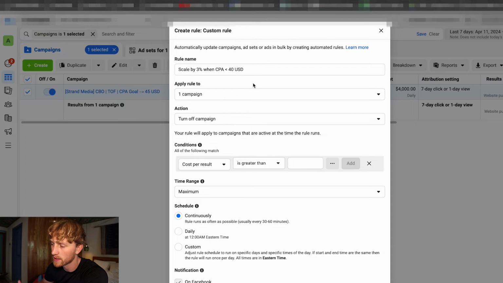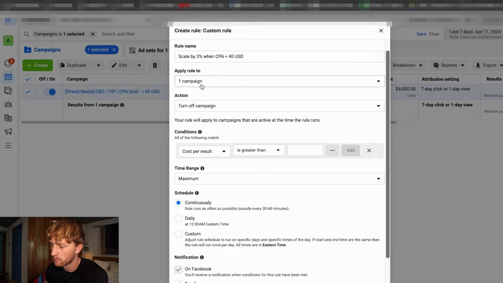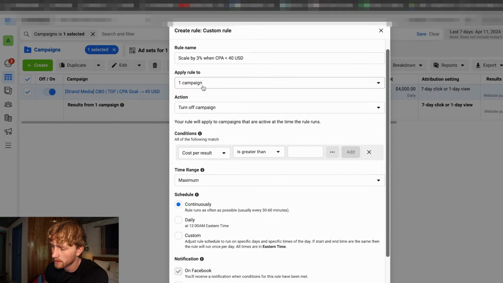But as long as we have a CPA below 40, we will continue to increase the budget every day by 3%. Now, as you can see that I apply this rule to just this one specific campaign, but make sure that if you have ABO setup, that means you have the budget set on the ad set level, you have to set up this rule on the ad set level. So instead of selecting it on the campaign, you will go to the ad set and set up the rule on the ad set instead. So just keep that in mind.